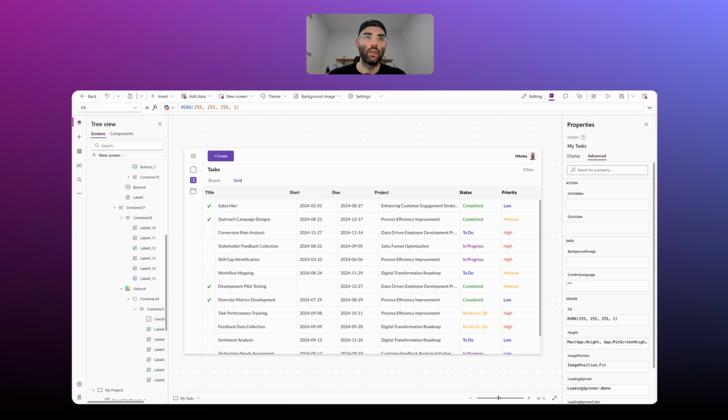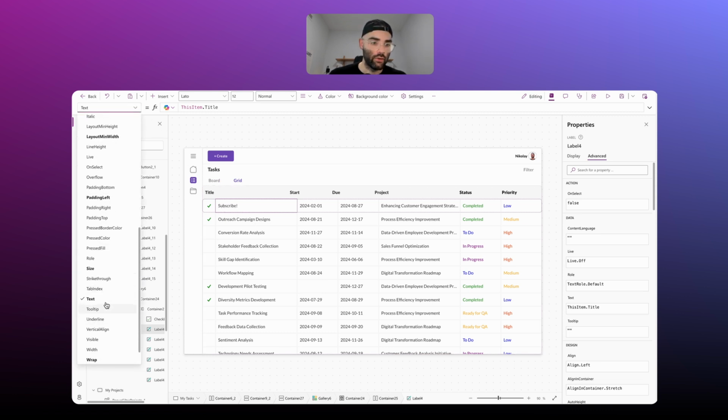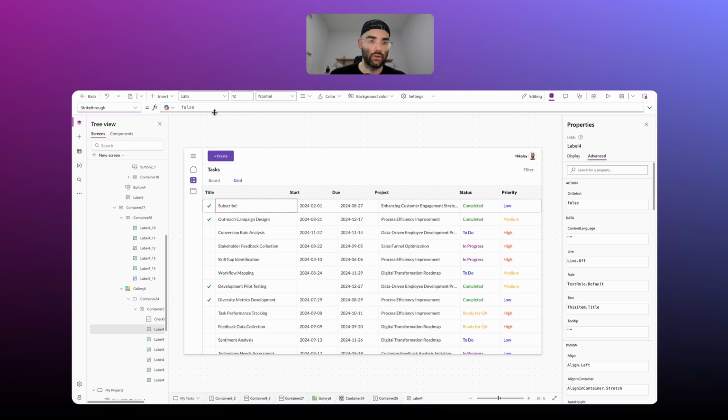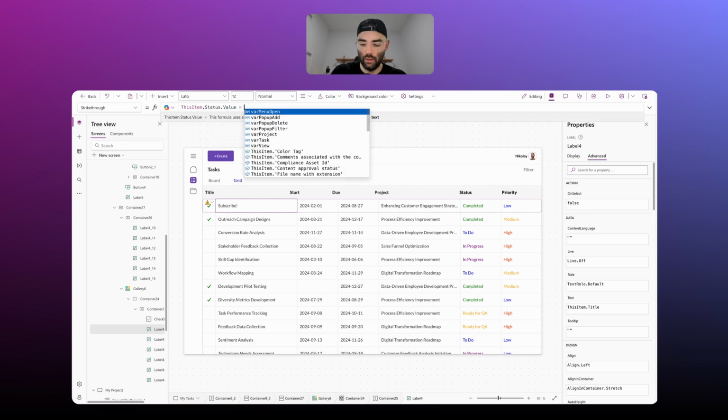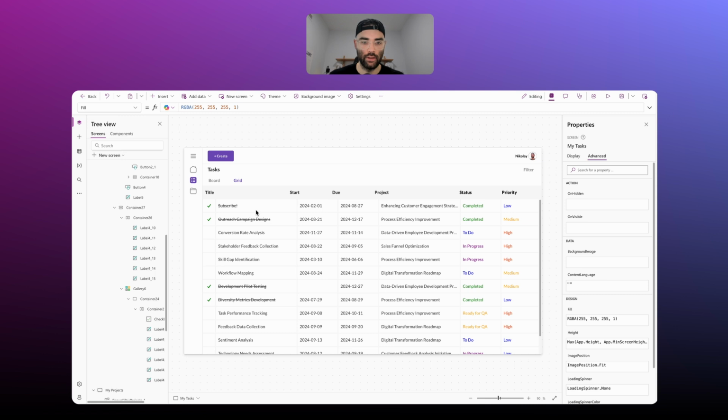One more thing that we can do is if the task is completed, maybe we can change this font to be crossed out. So I believe it's the strike through property. Yeah, it's called strike through. By default, it's false, but I'm going to set it to this item dot status dot value equals completed. If it is, it's going to have a strike through. So that's looking pretty good.